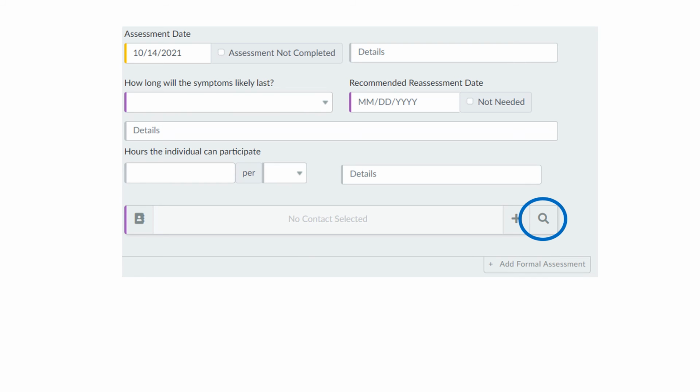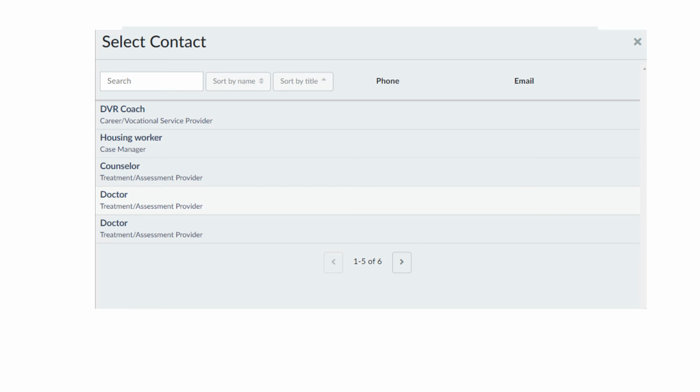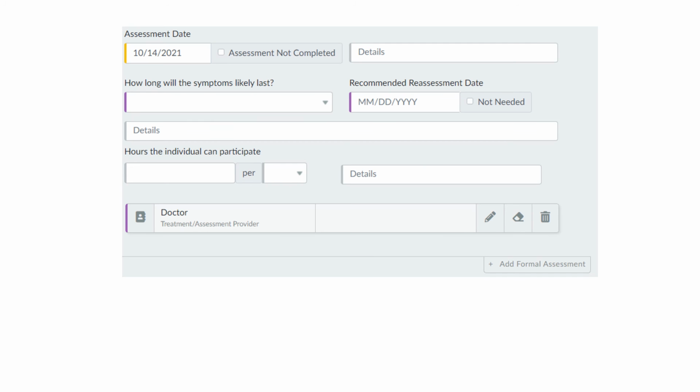Clicking on the magnifying glass will bring up the providers entered on the case. You will need to select the provider who completed the formal assessment. If there are multiple providers, you can search or sort to locate. Oh no, you clicked on the wrong provider. It's okay, just be aware.